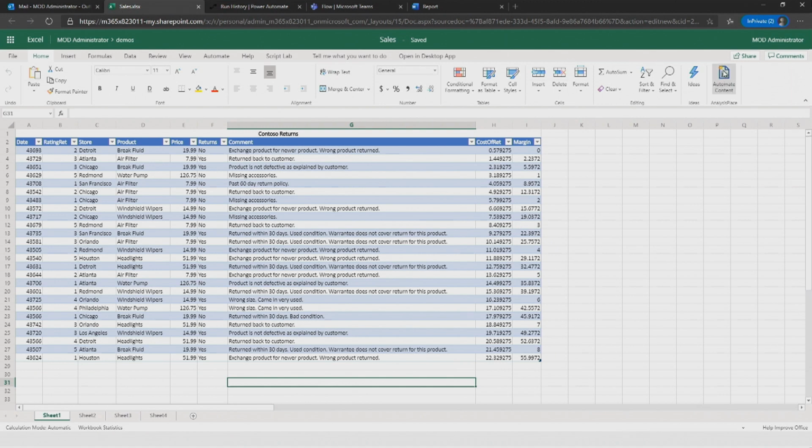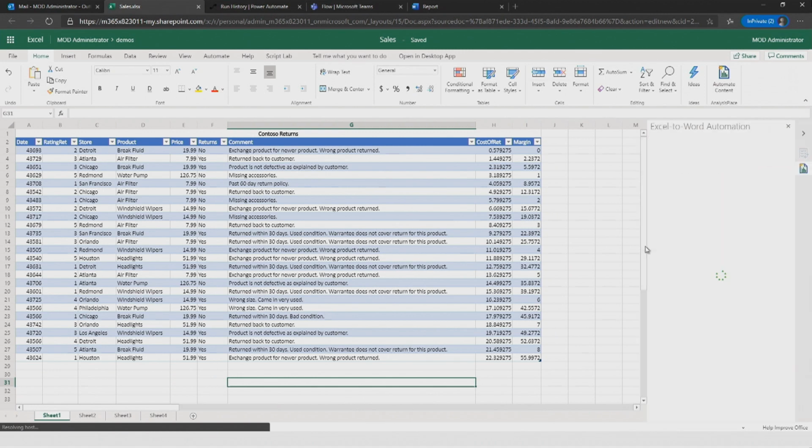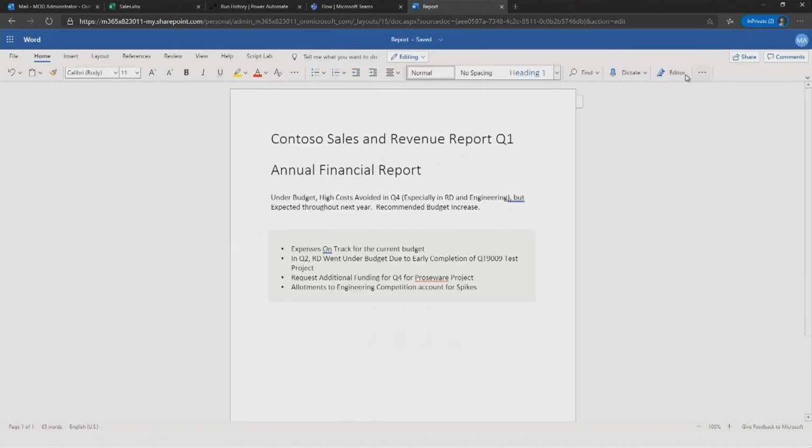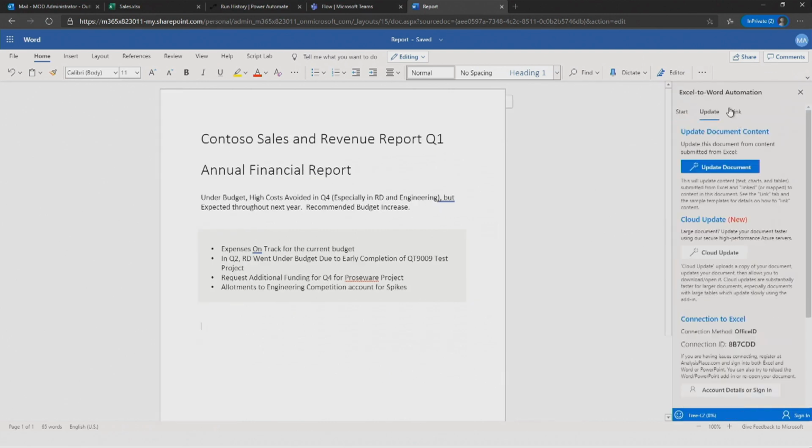And so I want to show you one called Excel to Word. So this Excel to Word is basically looking for content that we've named in a range or a table, a chart with a specific prefix. And then it uses a service to link those two together with our Word, where we also see that we have that same add-in. So I have them both in Excel and in Word. It also works in PowerPoint.